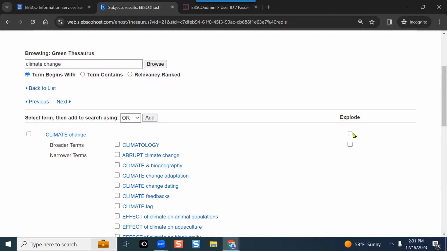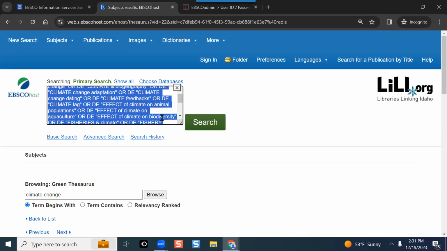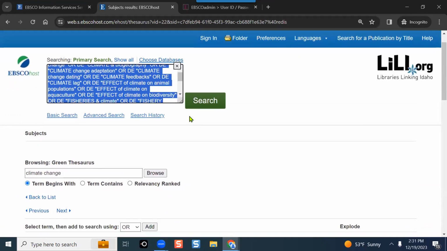So let me go ahead and explode climate change. And I'm going to OR those terms. So if I click add, I can either OR and or not those terms. All right, so if I click OR, it will greatly expand my search to include all of those narrower terms. If I click add, notice how all of those narrower terms are now built into my search. That's going to provide a lot of search results. So maybe that's not what I want to do, but I just wanted to show you how utilizing the explode feature can greatly expand your search. You don't have to use the explode feature.